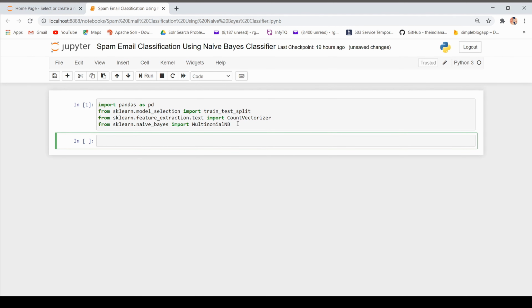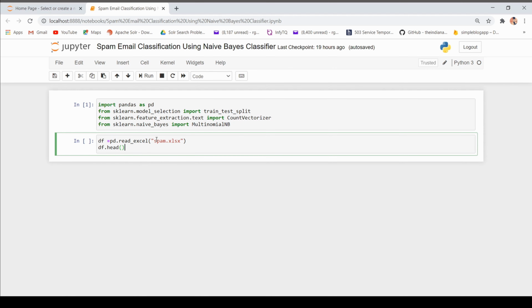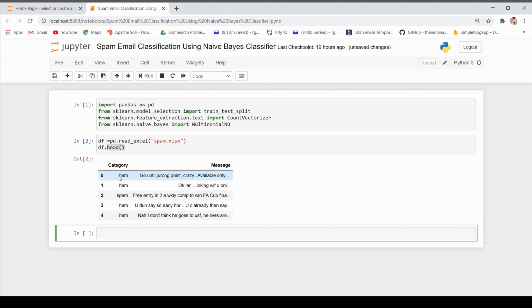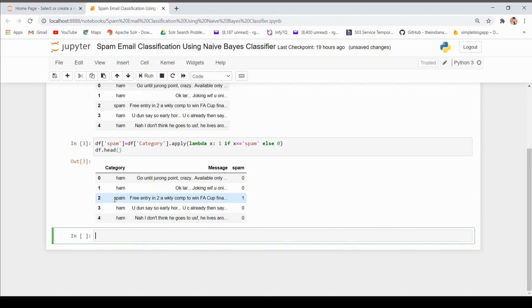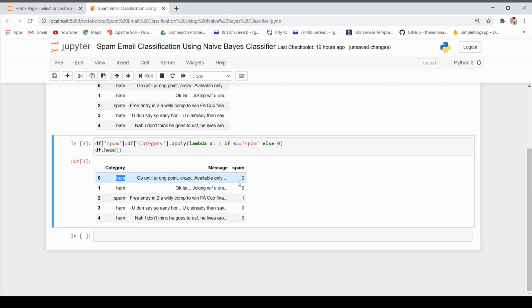Using pandas, let's read our dataset. We'll pass our dataset to the read_excel function, and using the head function we'll get the first 5 rows of our data frame. You can see our data frame here. Applying a lambda function to the category column will assign 1 for the spam mails and 0 for the ham mails. As you can see, for the spam mail it is 1 and for the ham mail it is 0.